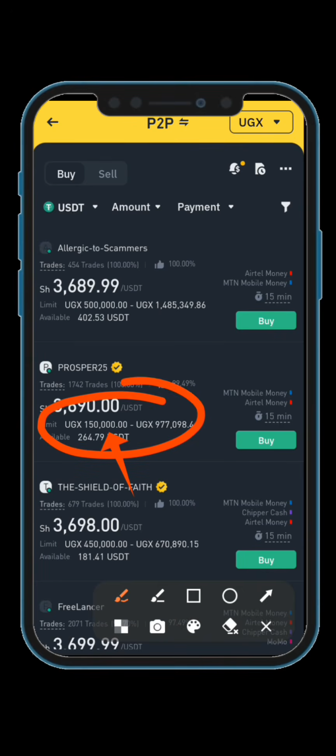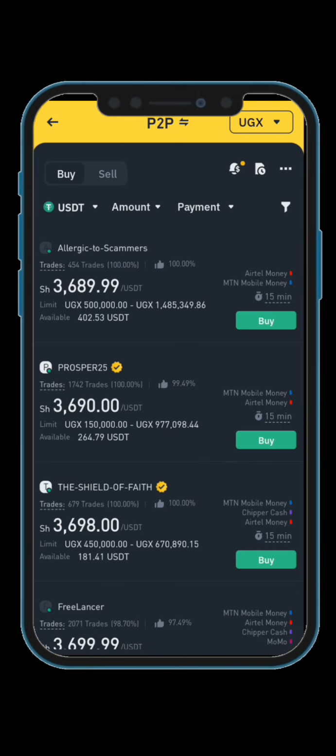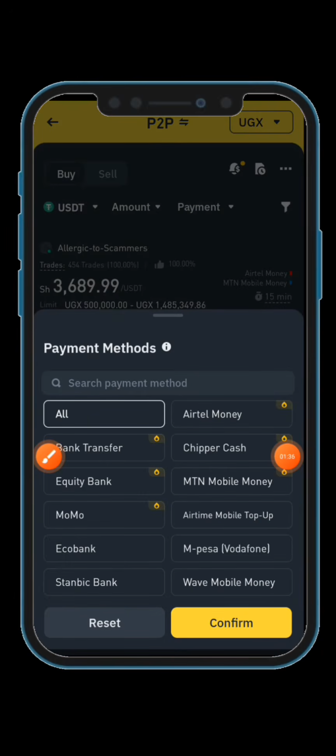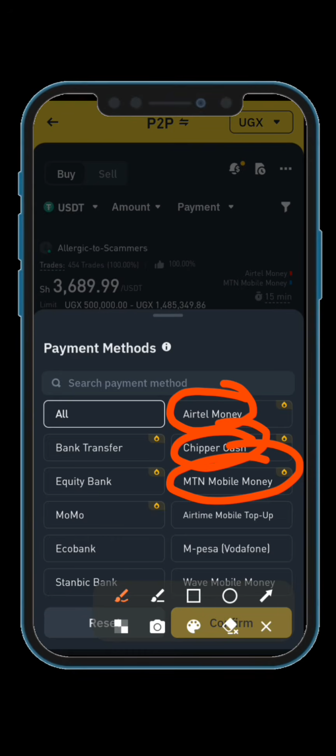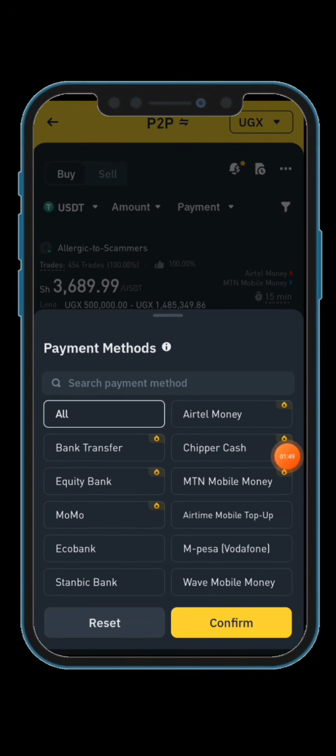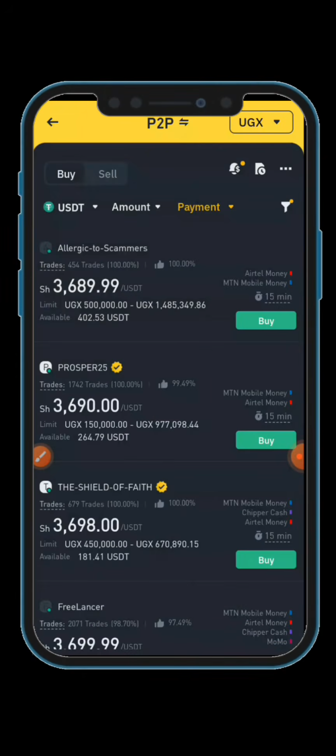So guys, to make it easier, go on and press here on payment. Then you can see there are many payment methods over here: Airtel money, cheaper cash, M10 mobile money, Momo, Equity Bank, and so on. You're going to choose the payment method you would like to use to buy USDT on Binance. So I'm going to choose M10 mobile money and press on confirm.